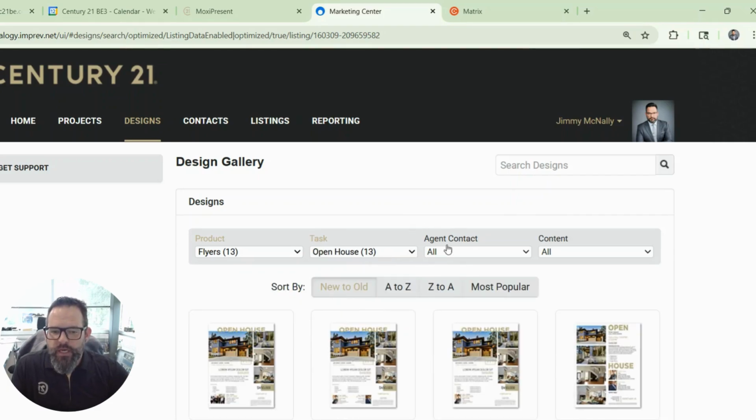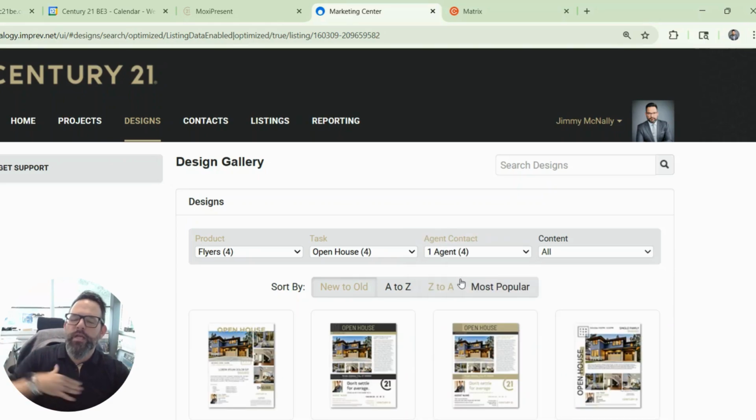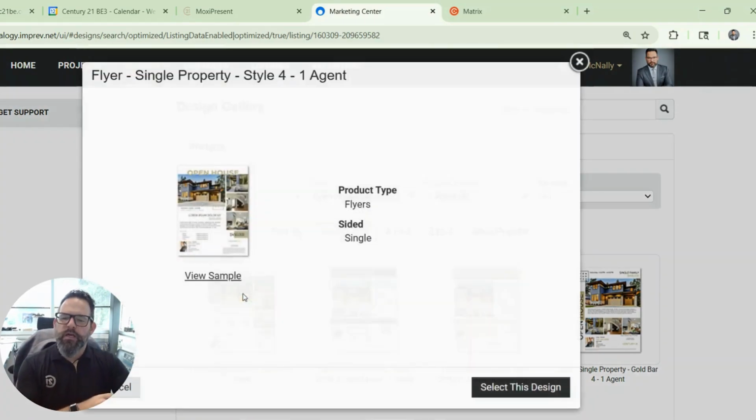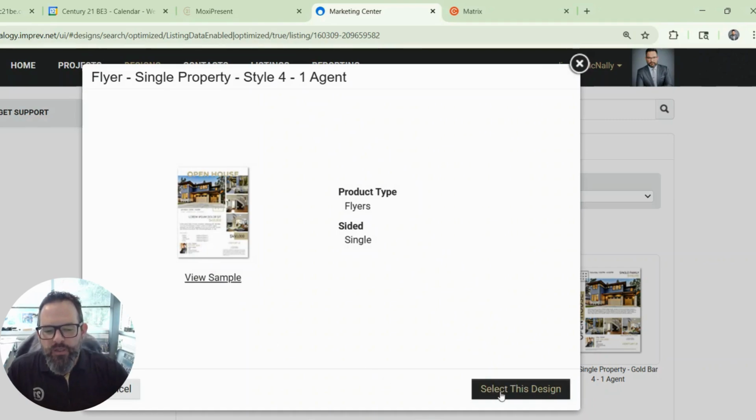And then finally, on the agent contact, because I'm doing this by myself, we're going to do 1 agent. As you can see there were options for 2 agents or even a team. And here you go, boom. These are the 4 options that are readily available for you in Moxi Impress for an open house flyer. I'm going to choose this first one on the left. I'm going to click on it and then select design.